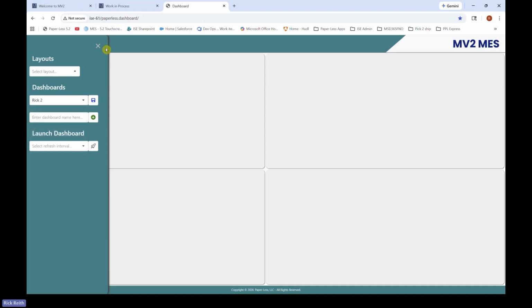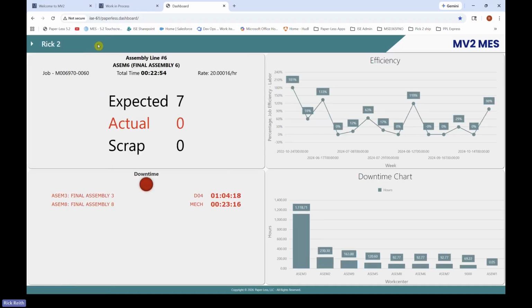I have one out here called RIC2, and if I look at this one, I can see here on the left-hand side of my screen, these are my 2 machines that are down. One's been down for just a little over an hour. The other one's been down for 23 minutes. And they get color-coded based on some thresholds that you can define.